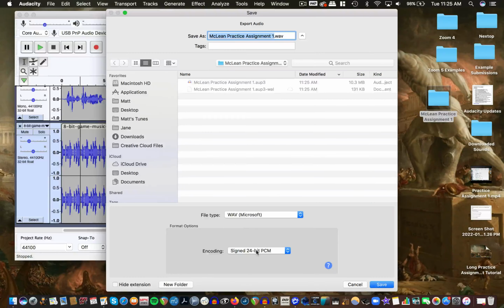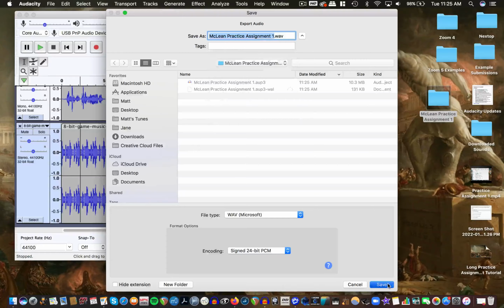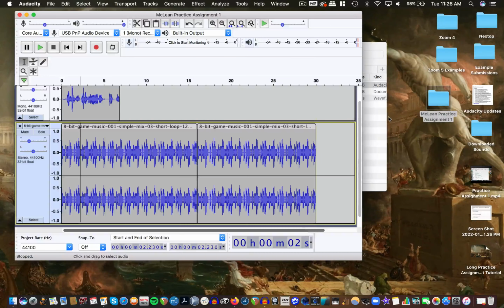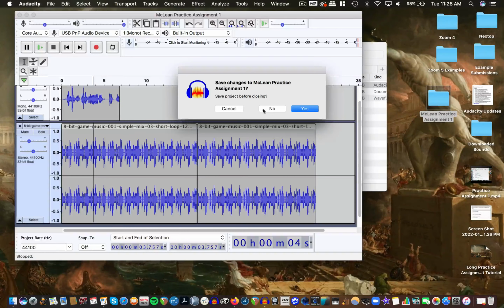And then you can do either 16-bit or 24-bit. I'm just going to leave it here at 24-bit. And make sure, again, you're saving it into the same folder. And hit save. And these are meta tags. You can put artist name, and if you're working on an album, you might want to name it now. But I'm just going to skip this step. Hit save, and then let's double check in our folder here, and let's quit Audacity.